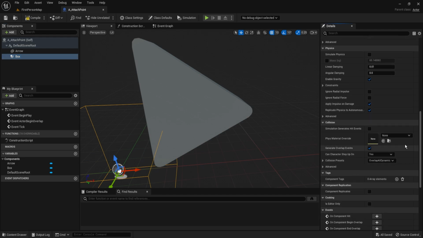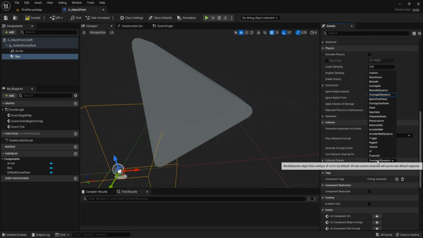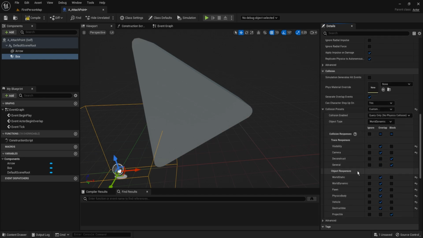So we go down to collision right here, and we're going to set it to custom, obviously, because we need something special for it. We want to make sure it blocks visibility and blocks camera, but we want it to ignore deconstruct and ignore general. The reason we do this is so that later on, when we want to destroy an object, we aren't getting blocked by the box. But at the same time, we'll be using general for collision detection, so that it doesn't cause any issues detecting this box as something to block the IsBuildable. The rest we can leave as is, it's not a problem.